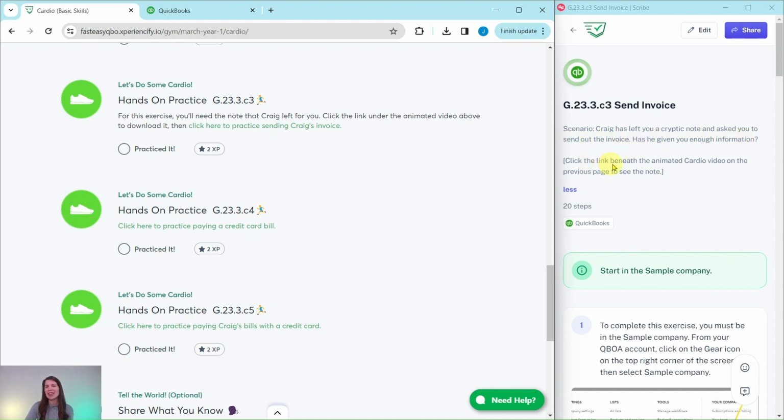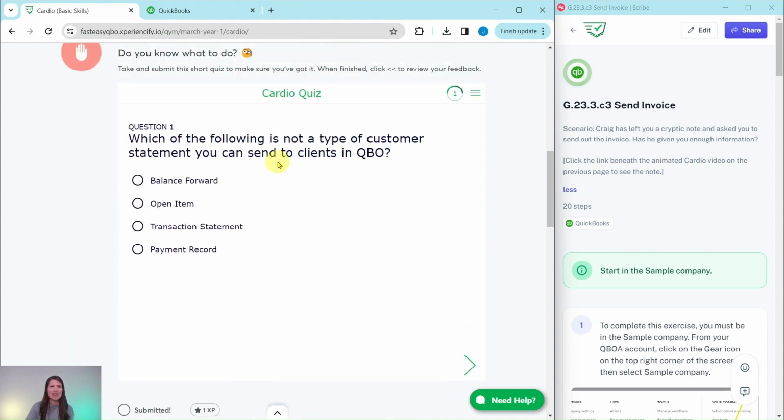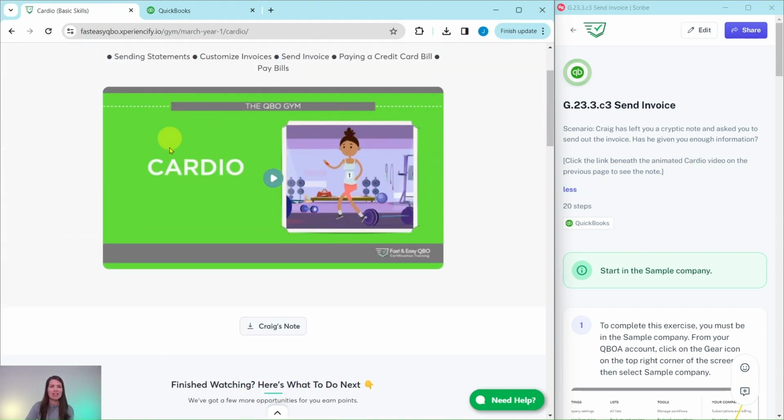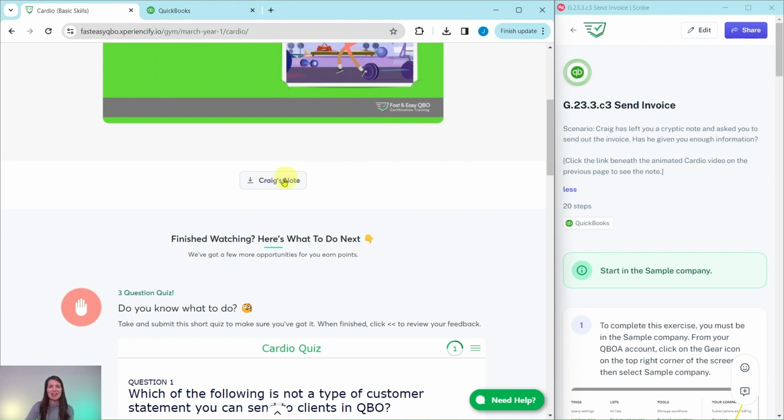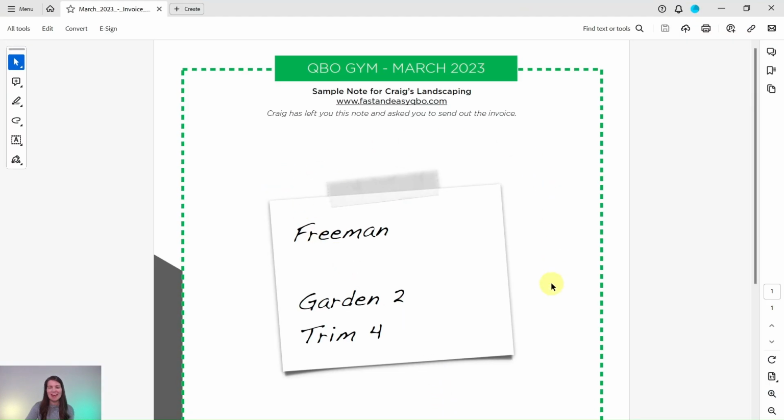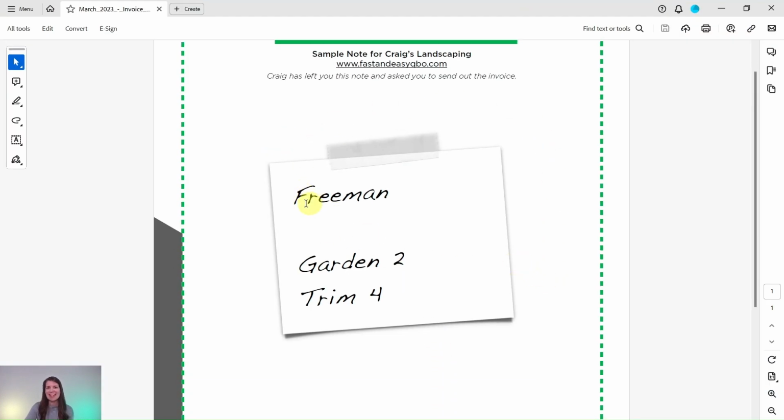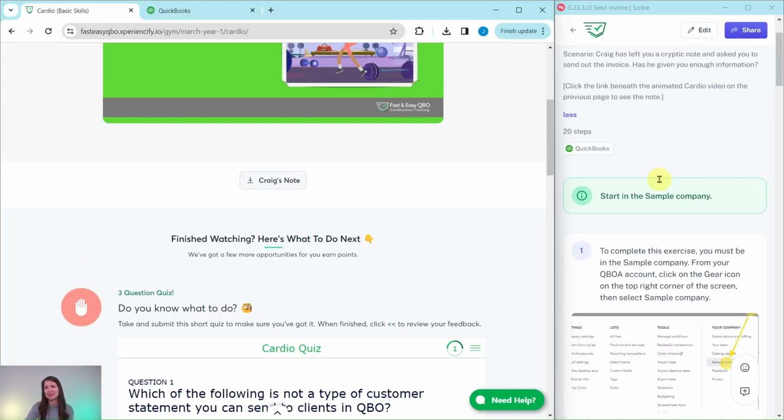To see the note, we're going to click on the link beneath the cardio video, the animated cardio video on the previous page. So if you go back to the gym and you scroll back up to the top, here is that animated video. Go ahead and click on this button right here that says Craig's note. When you do, it will download for you and it will look like this. So the note only says Freeman Garden 2 Trim 4. So it's a little convoluted on what this means. So let's go ahead through the exercise and see if we can figure it out.